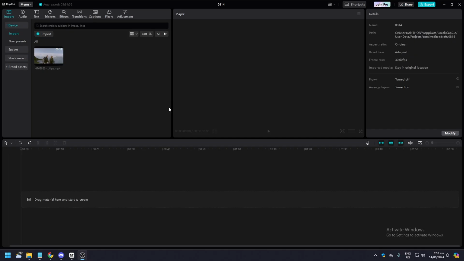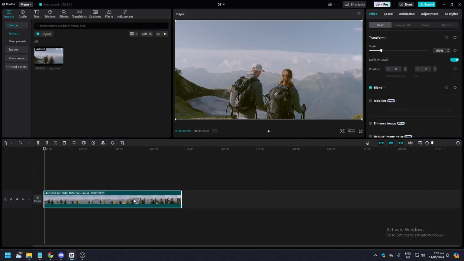In this video, we are going to show you how to stabilize a video using Capcut. Now, this is going to be the desktop version. Pretty much the same if you're using it on your mobile device. All you need to do is have a footage that is a bit shaky or is not stable, right? So we have one here. You just need to drag and drop it over here.